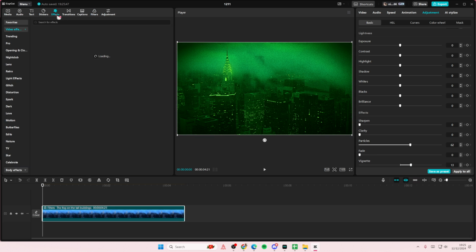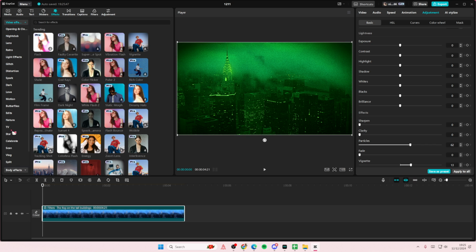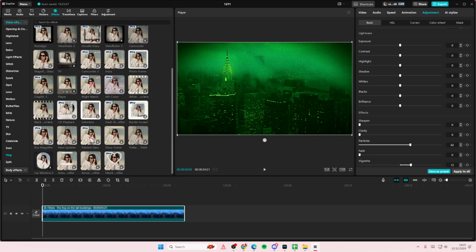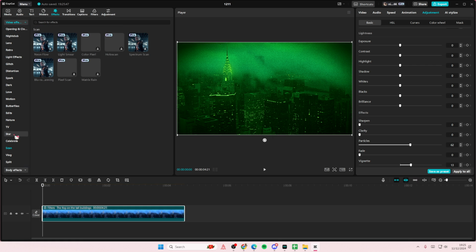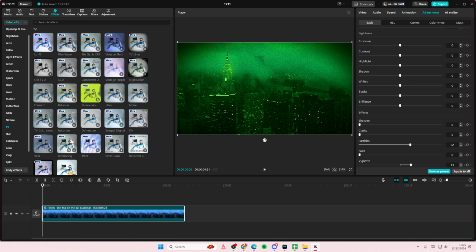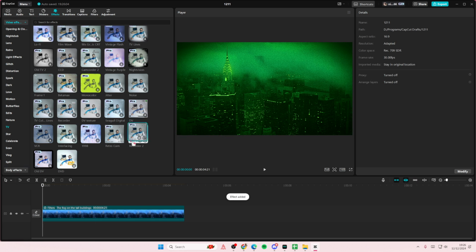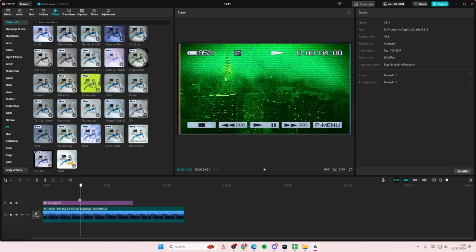You can also go to effects and find like a camera overlay, I guess. Let's see, which one should we put? Maybe like this retro cam or like this recorder one. It's totally up to you.